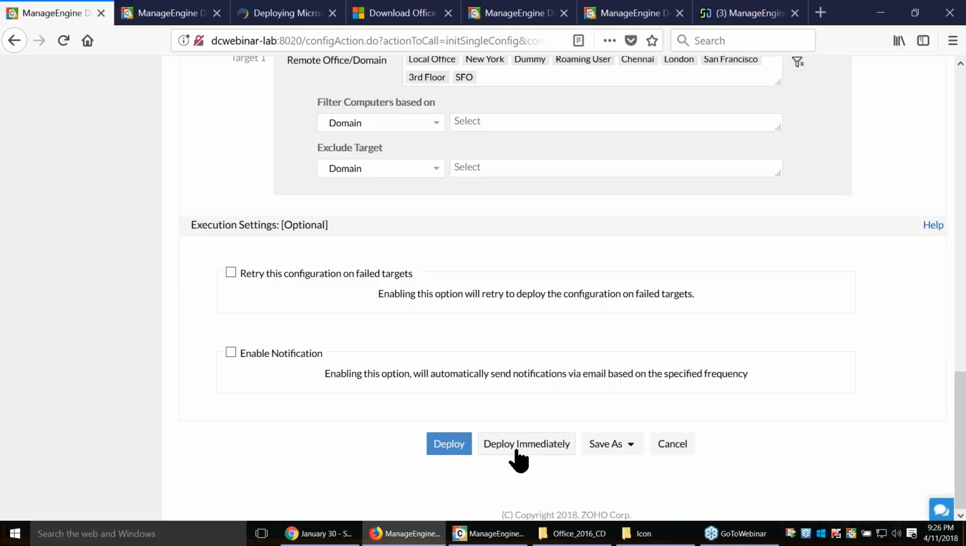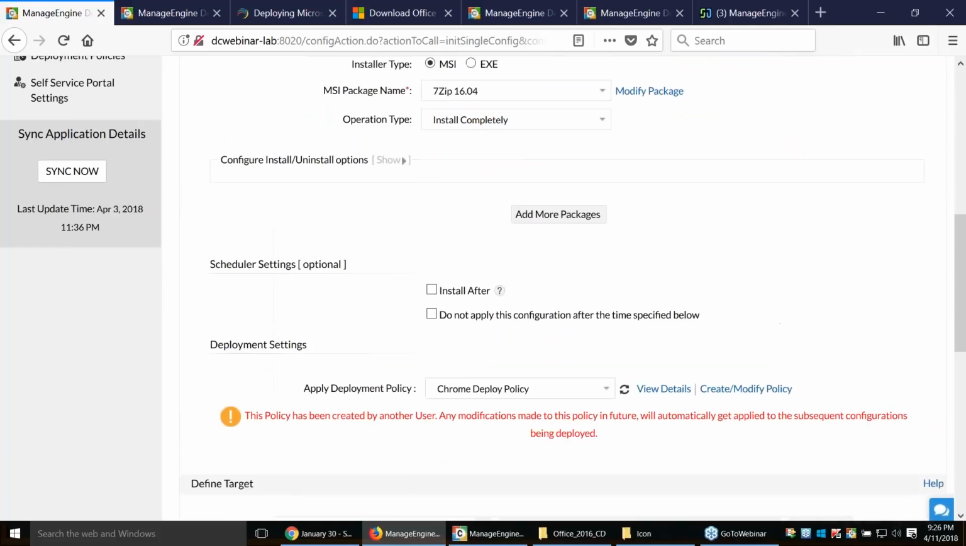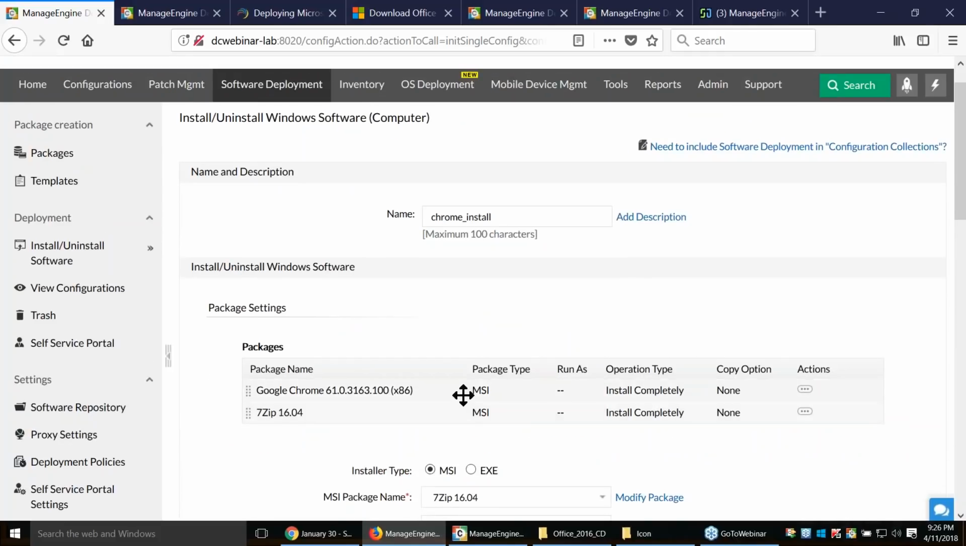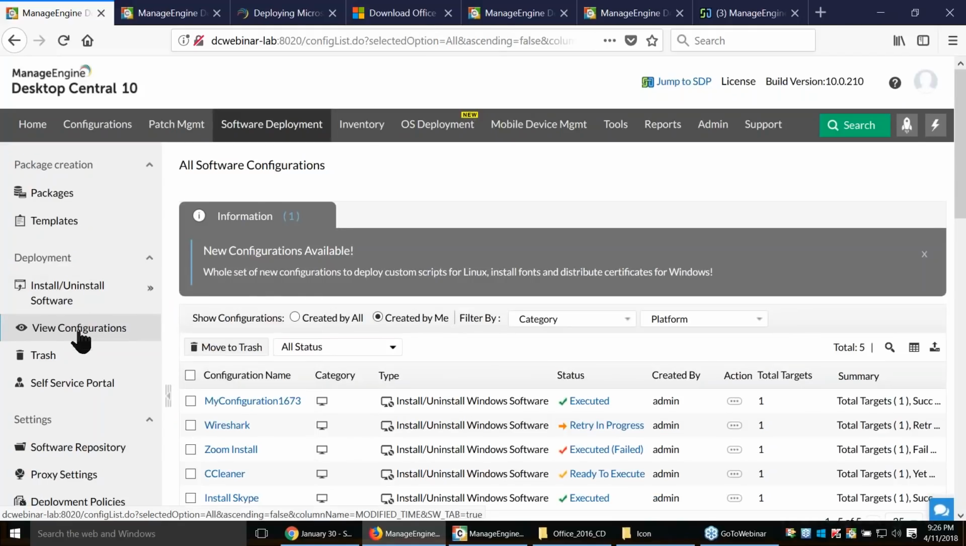Remember we spoke about the 90 minutes refresh cycle and the notification server. Now the notification server, which is running parallelly along with your server, is responsible for immediate deployments. Once you click deploy or deploy immediately, the application will be sent to the end user and the application will be installed. You can view those statuses on the view configuration here on the left hand side.